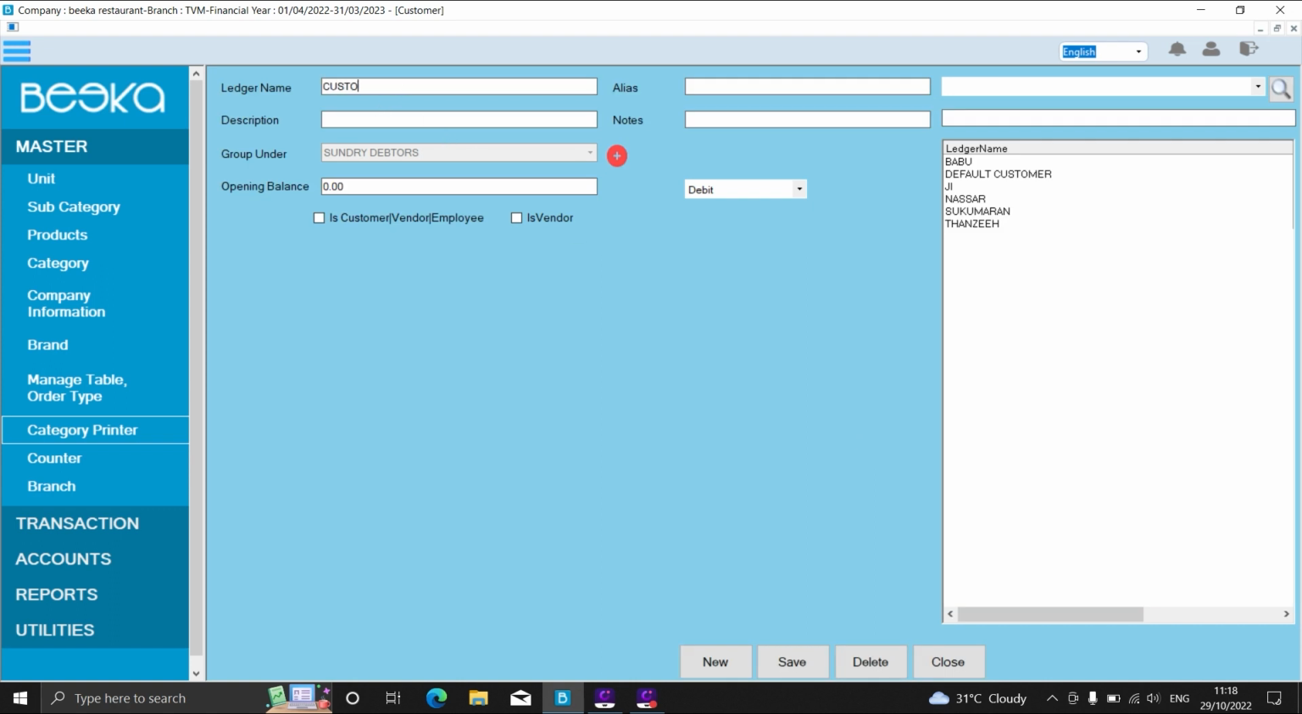In ledger name, we have to type the customer's name and press enter. If the customer has another name, type that in the alias section. If there are descriptions and notes for the customer, type them in the respective sections. Next is the opening balance.